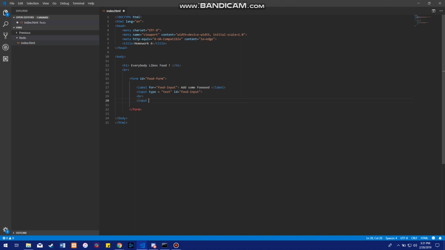Then I do input ID. These are all just IDs that we're going to reassign from the JavaScript page, or rewrite to, I guess you could say. Append to is a more appropriate analogy there. Type equals submit. It's a submission button. It sends a value from another parameter on the page, which will be the text box, more or less.